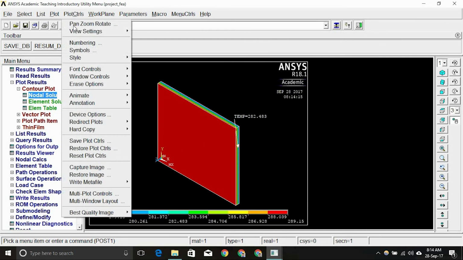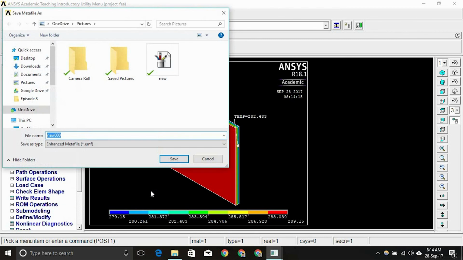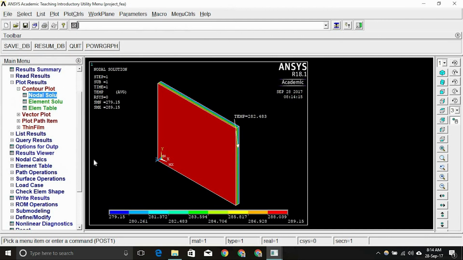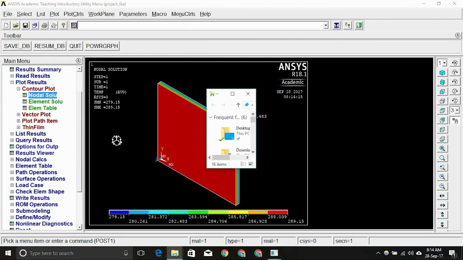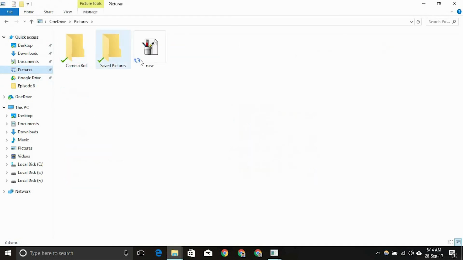So we can go to plot controls, write meta file, and there are two options, standard color and invert white or black. So in standard color the background will be black and the structure that we created with the results will be in front of it. In invert white, the background will be white and the structure with the results that we created will be in front of it. Usually it is good to go with white, so let me go with that, and it will ask where to save, so I will save it here. And if I go to that file that we just saved, it is over here.